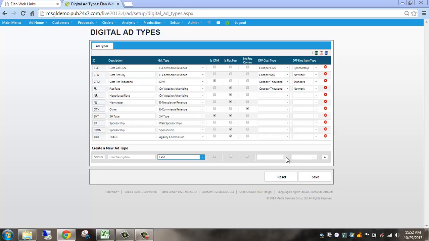Choose the DFP cost type. DFP refers to the Google third-party software, short for DART for publishers. It keeps track of the actual number of impressions and number of clicks on website ads. Elan.Web integrates with DFP to automatically read the actual numbers and update the orders, eliminating the need for manual entry. Click on the plus sign, and when finished, click Save.